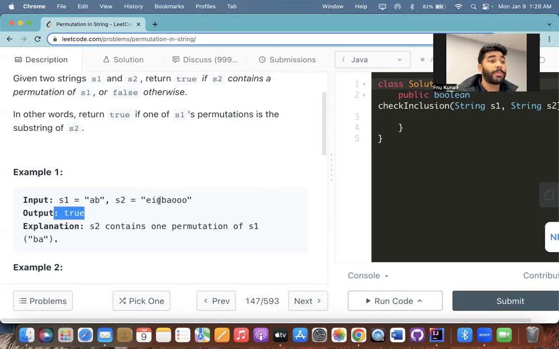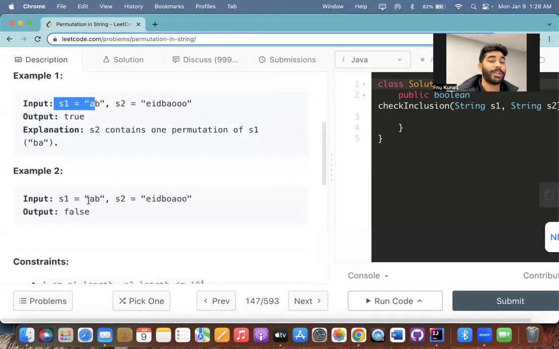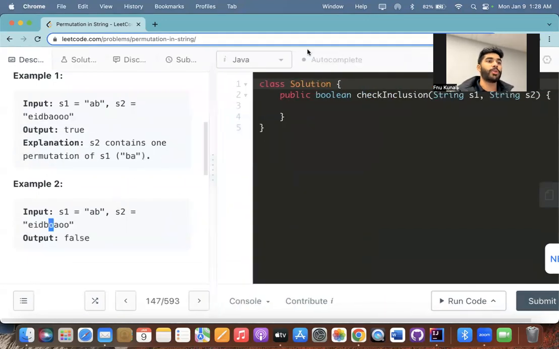One thing we need to remember is that S2's length should always be greater than or equal to S1's length. So without wasting any further time, we can check this example as well, and then move to the coding part. For example, AB: there is no AB or BA here, since they have an O in it. So it's false. So without wasting any time, let's move to the coding part.